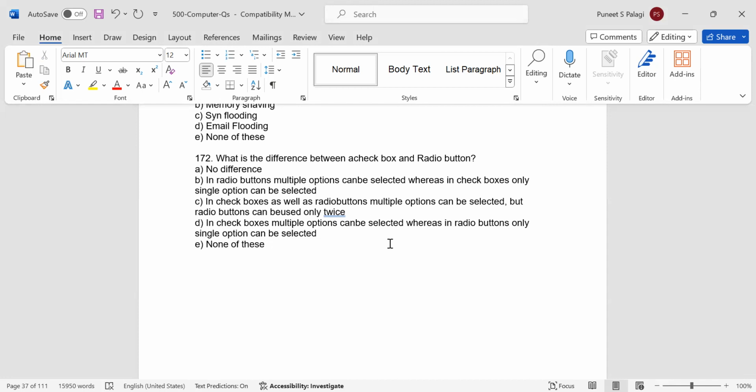What's the difference between a checkbox and radio button? Same, but what's the difference between them? Difference is the first option. Second option is in radio buttons, multiple options can be selected, whereas in checkbox, only single option can be selected. Option C, checkbox as well as radio buttons, multiple options can be selected, but radio buttons can be used only twice. In checkboxes, multiple options can be selected, whereas in radio buttons, only one single option can be selected. So see the options and think over it.